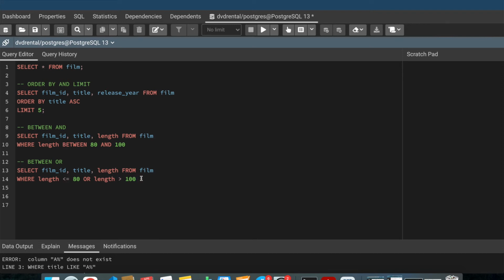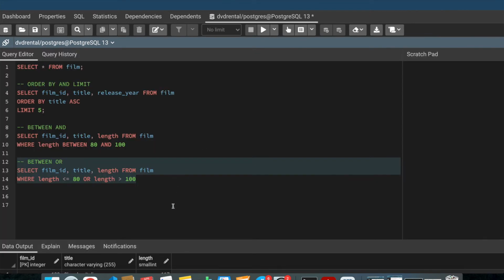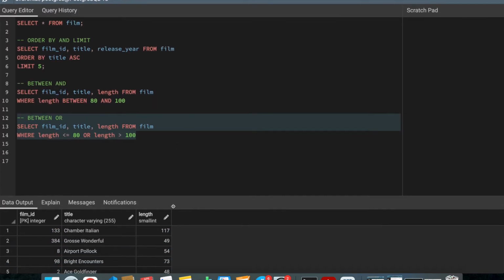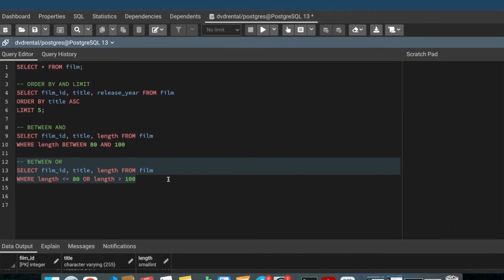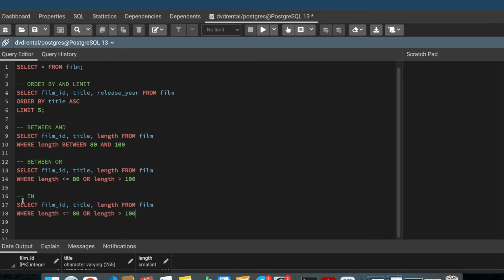So this will return all those films which have lengths less than 80 or films which have length greater than 100. So if we execute this, we'll get all those films which have length less than 80 or greater than 100, as you can see. So that's between and or. Next we come to something called the IN statement. Like the between statement, IN statements help us compare values with certain discrete values and return the rows which match those values.